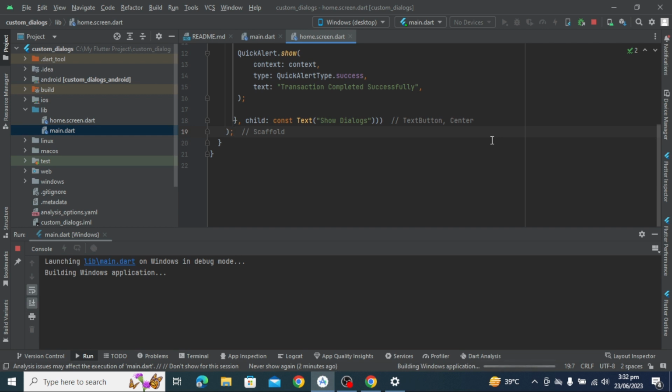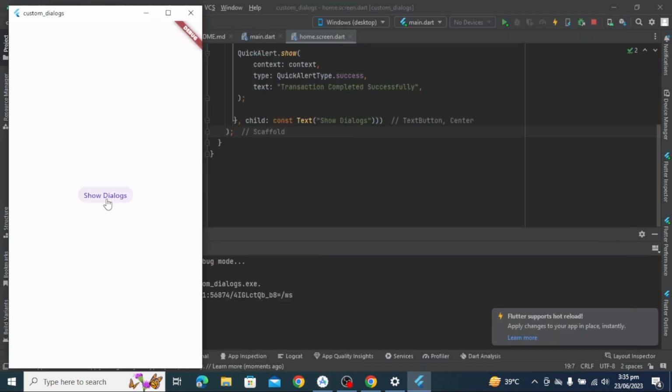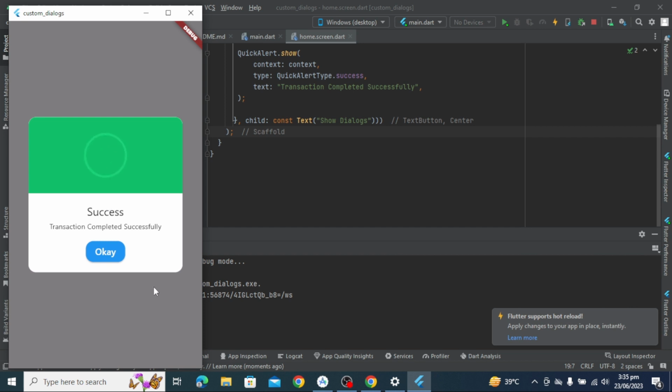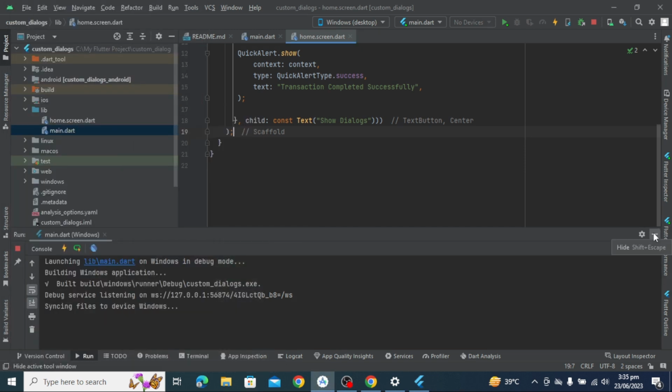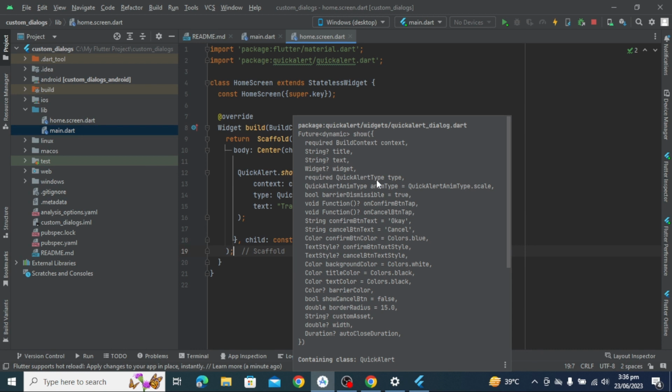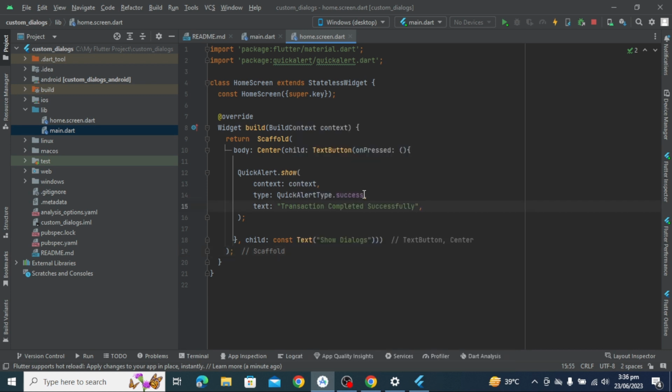Our app is building. It will take a little time to be done. Here is our stylish success dialog. Let's see some more functionality. Here are all the functionalities we can perform. Let's try some more dialogs.